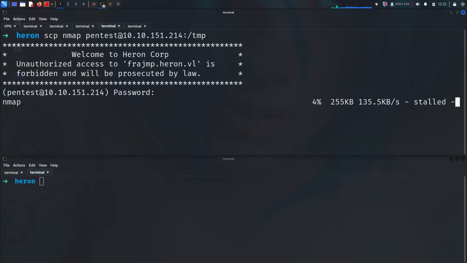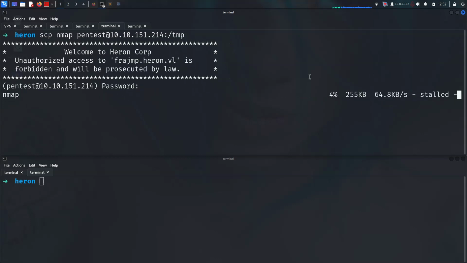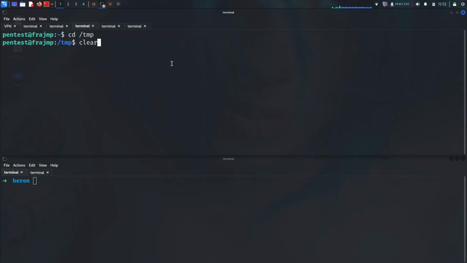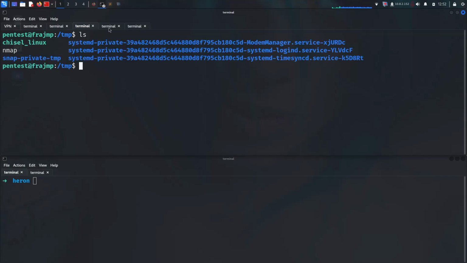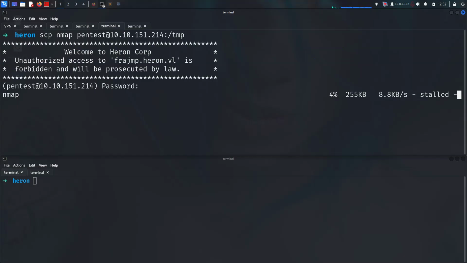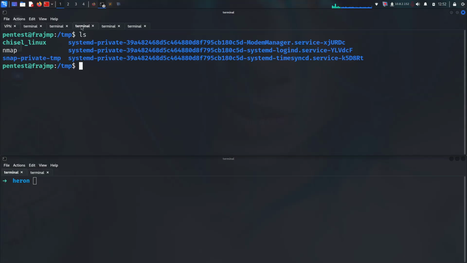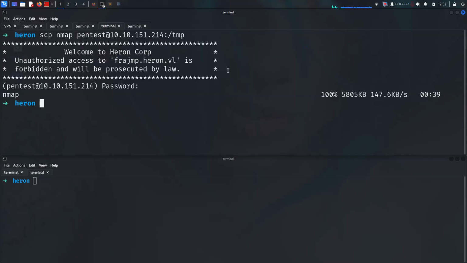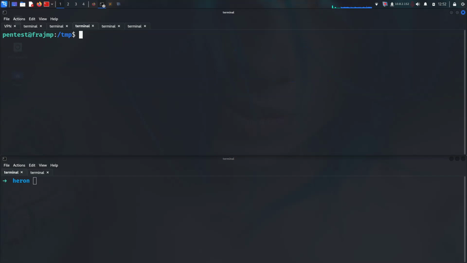Let's see. Oh, it's getting really slow because we are running with proxychains, right? Now everything is going to be slower because we are running with proxychains, so that's why it's taking a while to get the shell here. Let's see. Yeah, it's got it. So nmap is here.